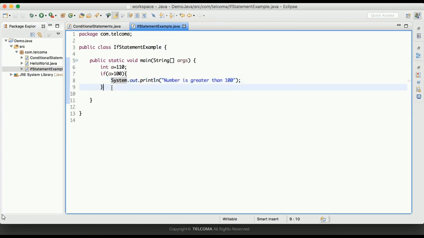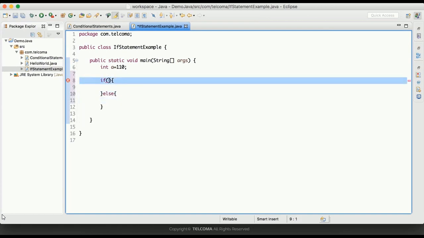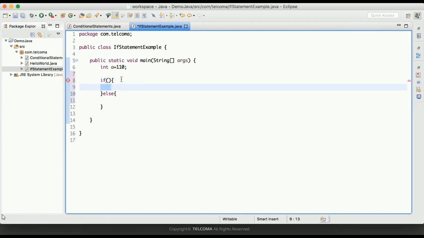This is the case of my if statement. Along with this, we have the if else statement. For if else we have the syntax: if, parentheses with some kind of condition, else it should execute something else. Whatever condition we pass inside the if, if that is true, then it will execute the line of code inside it. If it is false, then it will execute the line of code inside else.